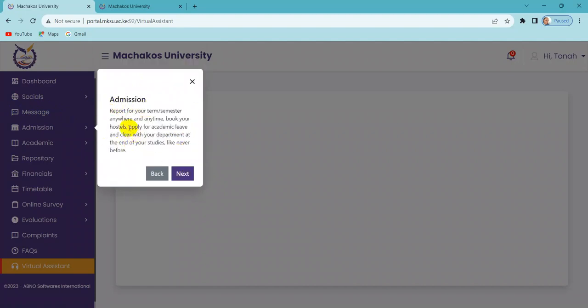We have admissions, and this is where now you realize that you can book for your hostel. Reporting for session is also here. You can apply for an academic leave, for example, if you want to defer your course to a later date, you can use it through admissions. We also have the clearance, the normal clearance after graduation.